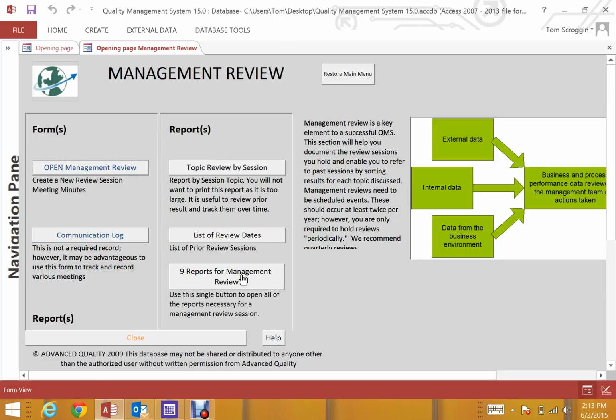This button will fire off 9 reports. Your corrective action data, your preventive action data, and each time a report opens, you put in the date range that you'd like to look at. If it's this quarter or this year, it'll prompt you for the date. You put in the date, it runs the report, and it gives you something to look at and use for your management review. These buttons are for tracking those reports.